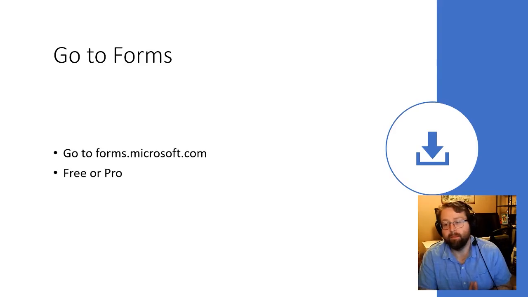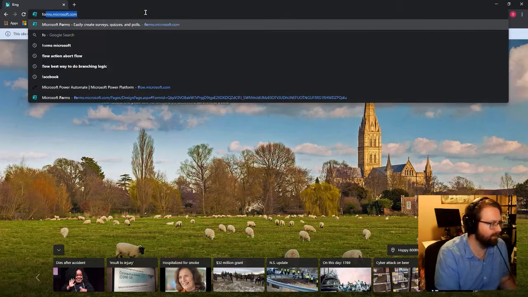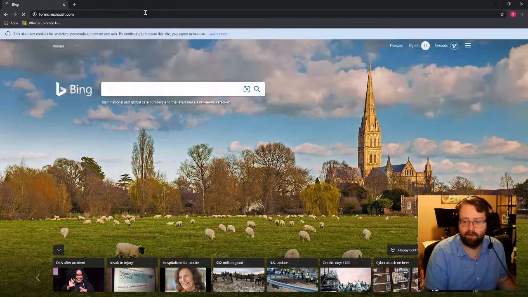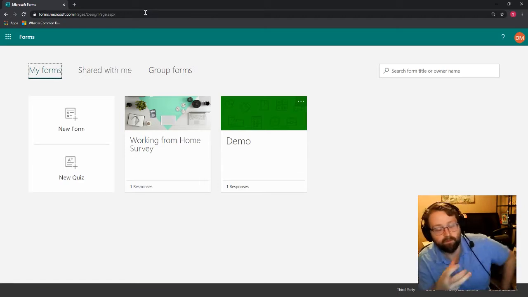So the first step is to get to the Forms website. I'll show you what that looks like. So first I'll go to forms.microsoft.com. And it's going to ask you to log in if you're not logged in. I'm logged in here, but for logging in, you'll usually be able to use your company email to log in here. But you can also use a Microsoft account to log in here. So like a Gmail or like an Xbox account.